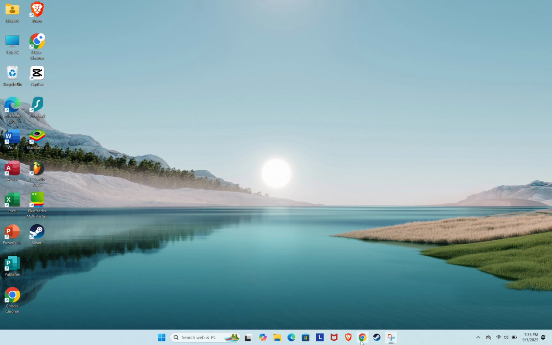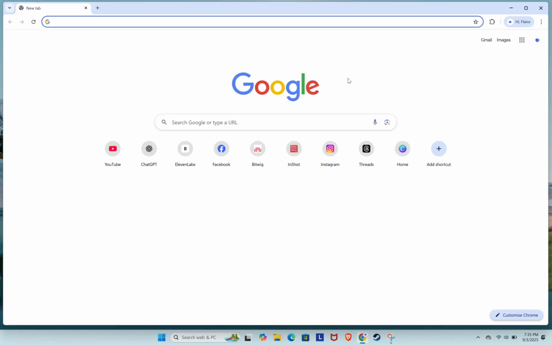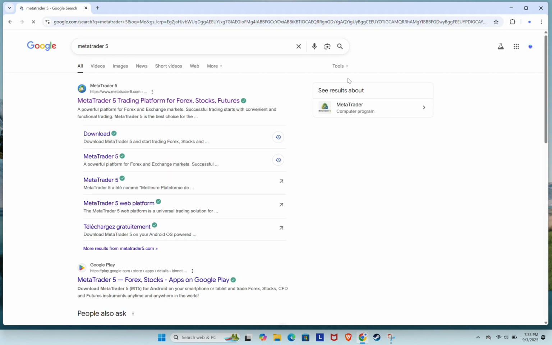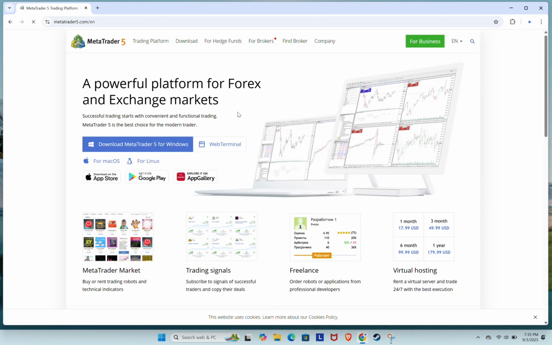Let's get started. First, open your browser. I'm using Google Chrome, but you can use any browser you like. In the search bar, type MetaTrader 5 and press Enter. From the search results, click on the official link that says MetaTrader5.com. It's usually the first result.